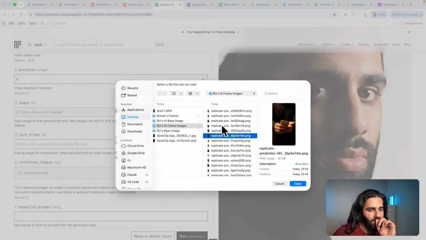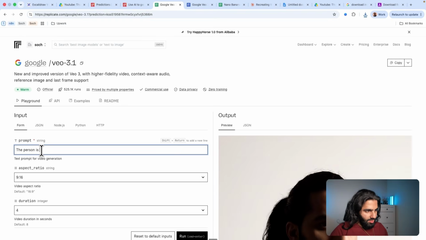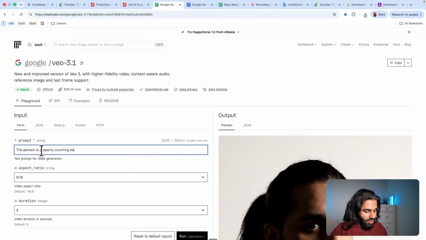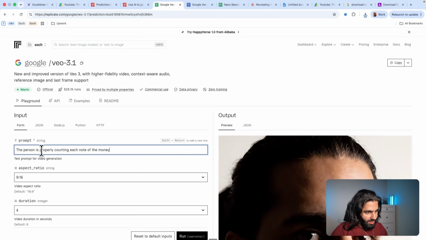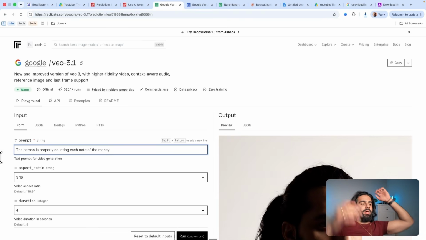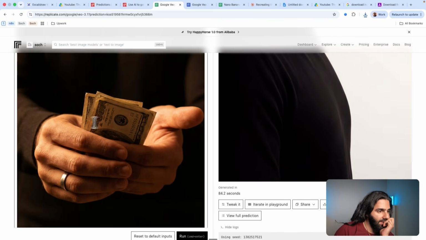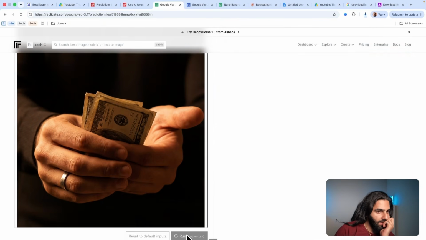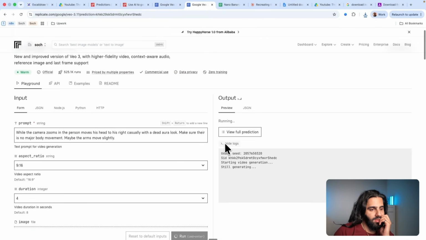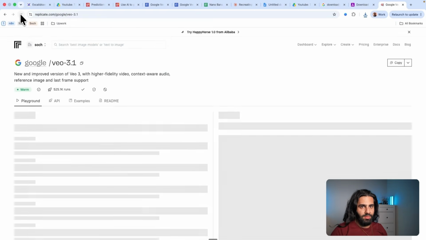We don't need this. Okay, the person is counting money. The person is properly counting each note of the money. I'm just saying properly counting each note of the money because I think with such things, it could be that it hallucinates. So you're just making sure it doesn't do that. Run. And this is still doing its work, still generating, which is okay. Let's open another instance.